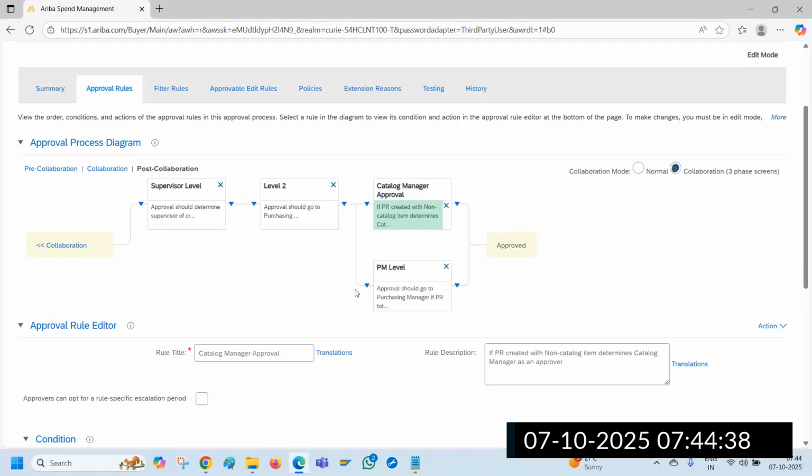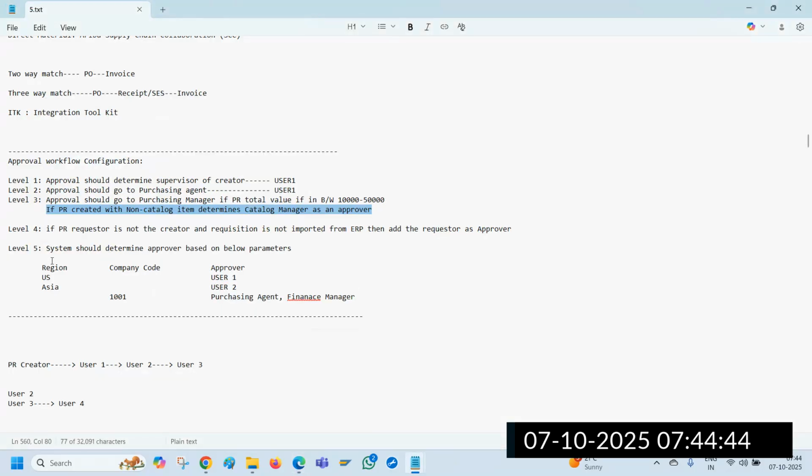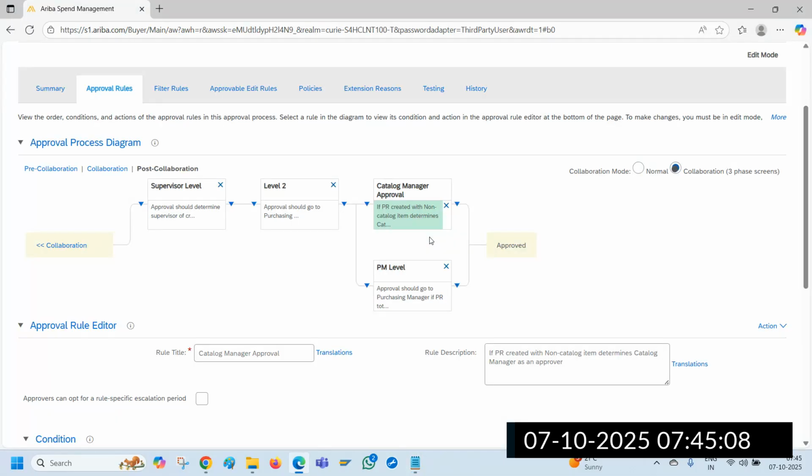Similarly, based on the requirement, whatever next approver node you want to add, you can add. Now you can see the next requirement is the serial one, because it's talking about level 4. In this case, the requirement is that if the PR requester is not the creator and the requisition is not imported from ERP, then the system has to add the requester as an approver. So how can we configure this? Since this is part of the serial approver node, you can come to any of the approver nodes here, and we can simply add the serial rule.